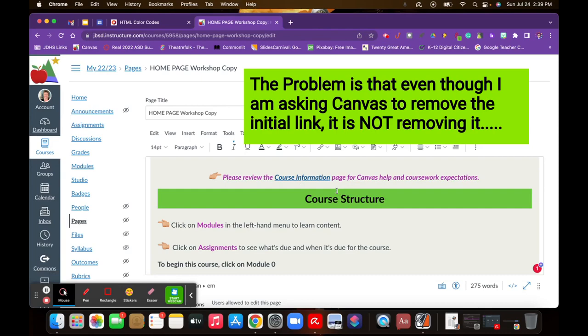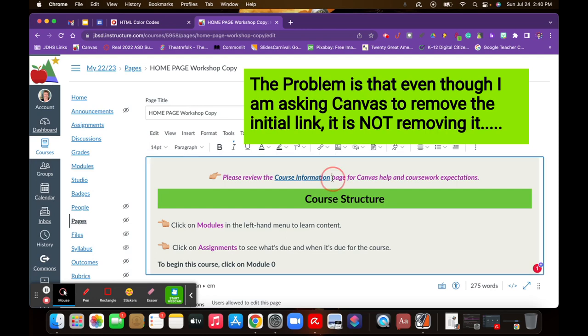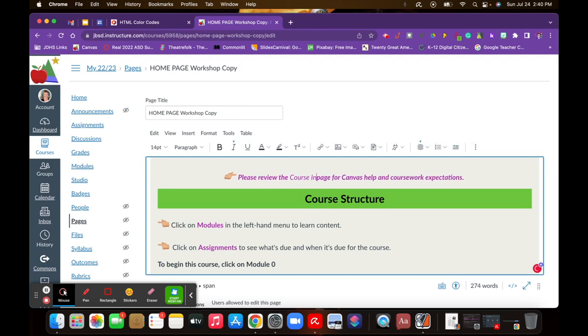If you were to have this same kind of issue when you're messing with the template, there are workarounds. What you would do is you would simply erase these words and then just retype them, and the link will be removed.